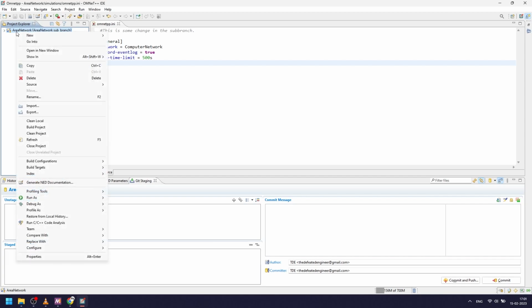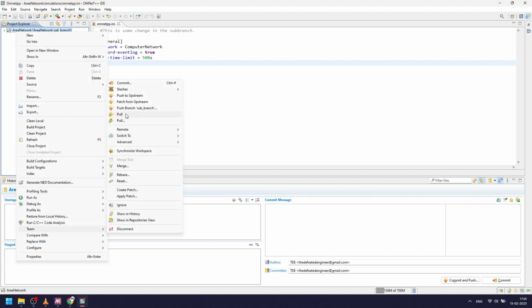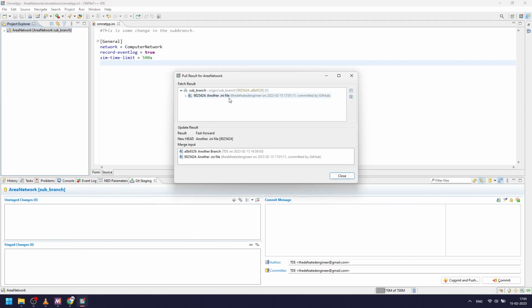Right-click on your project, go to Team and then head to Pull. Now, you will get a pop-up stating the fetch results and the commit message. Close the pop-up. Now, your project is updated.